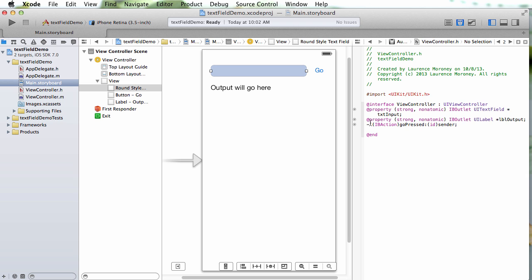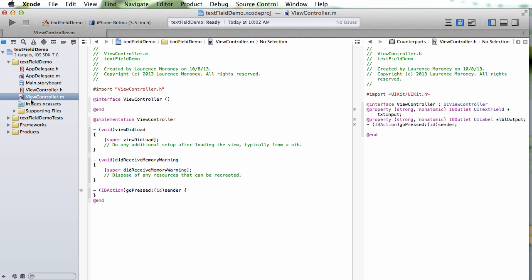So the next thing is let's go into ViewController.m and start writing the code for these. So if I select ViewController.m, I can leave the assistant open. I find it sometimes handy to have the .h and the .m side by side. But of course, if you want, you can close the assistant and get the full width for the .m file. But I'm going to leave it open for now. And we'll see that goPressed has been created for me.